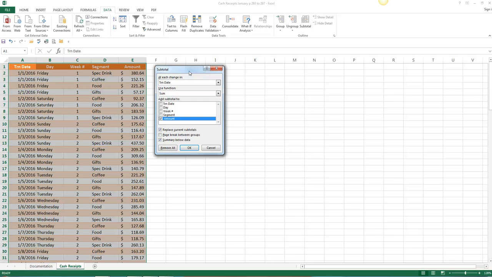If necessary, click the At Each Change In arrow and then click Transaction Date. Here's my transaction date. If yours doesn't say transaction date, hit the down pointing arrow and select transaction date. This is the column you want Excel to use to determine where to insert the subtotals. It is the column you sorted. A subtotal will be calculated at every change in the transaction date value.